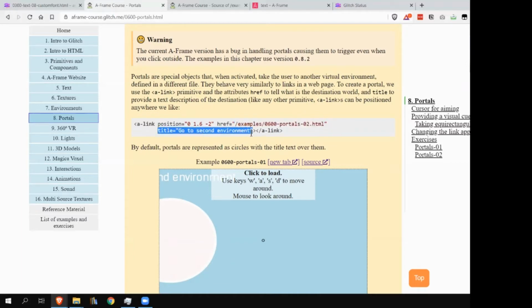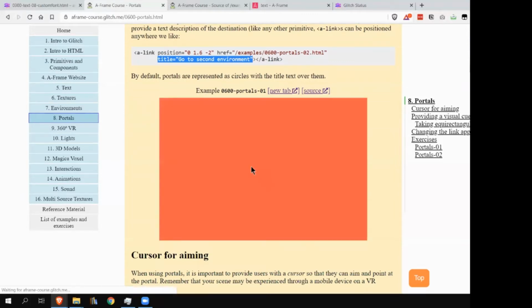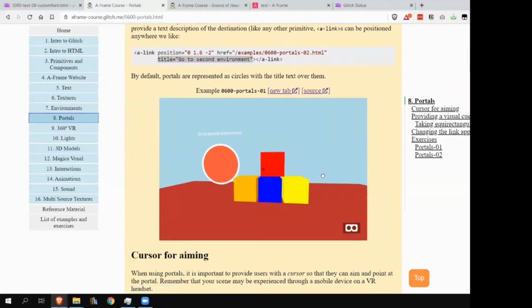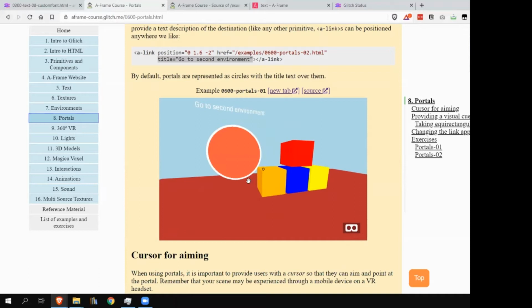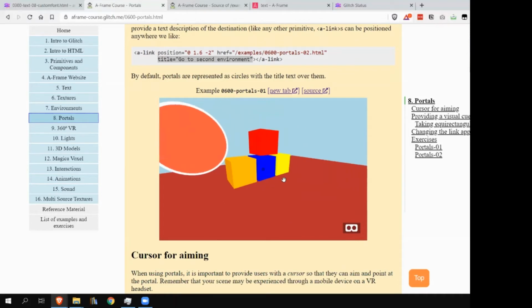We can also give it a title, and the title is simply text that by default will appear on top of the visual representation of the portal so that users know where that portal leads to. And this is the default. I'll open this first example here, and you'll see that this is the default representation for a portal. So it's a circle, as you see here, with a white border and then a line of text on top. So this is the portal, and the rest of the objects are just some scene objects that I added to the scene.